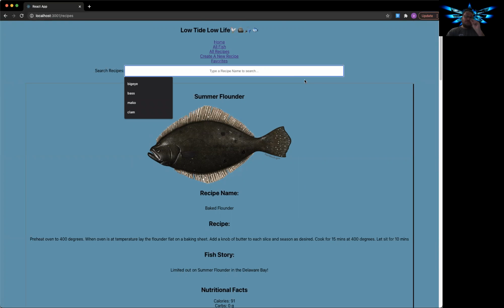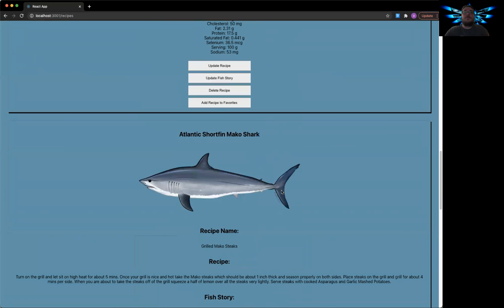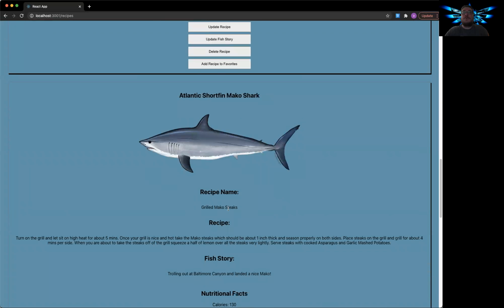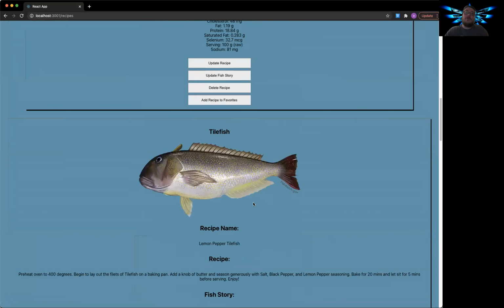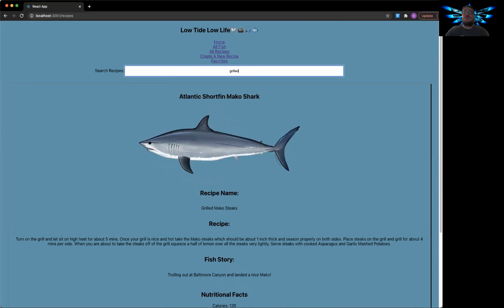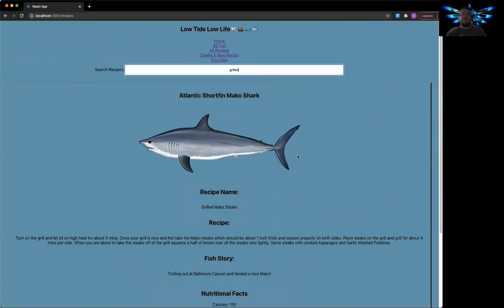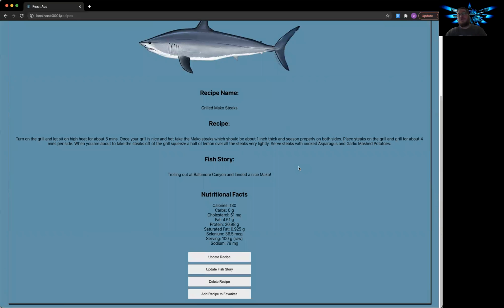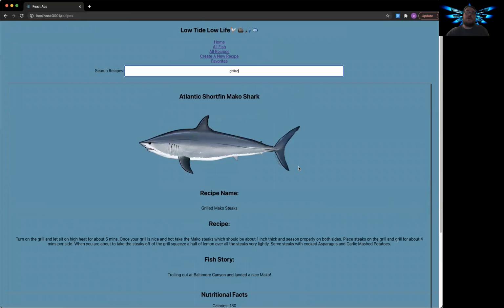One of the things I did also add on this page here is you could type in a recipe name to search it. So we know we had baked flounder, but we'll show something a little bit farther down. So we see we have a grilled mako steaks recipe here. So let's go ahead and we'll type in grilled mako. And as you can see, automatically it finds that recipe and removes all the other recipes on the page. So you can only see the one that you're trying to find or all the recipes that are going to be associated with whatever it is you typed into it.